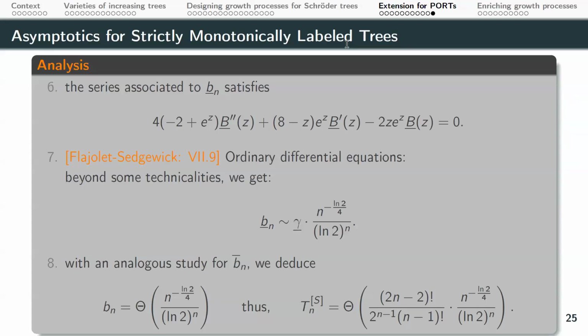And in fact, the recurrence relation can be translated into an ordinary differential equation satisfied by the generating series. Here it is linear of order 2, so we are able to solve it. And go back to chapter 7 in Flajolet-Sedgewick in the context of ordinary differential equations. So there are many technicalities. We have to consider some kind of indicial polynomials, and we have to check some conditions on it.